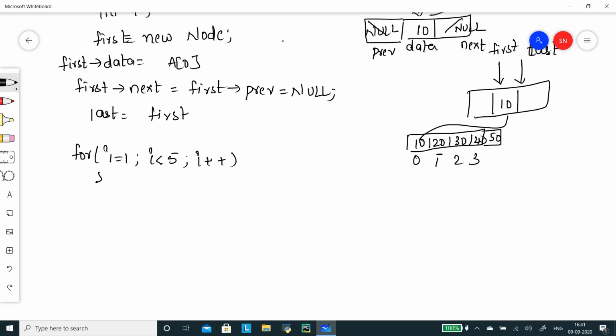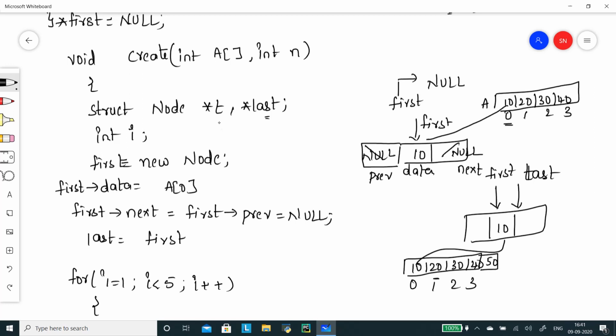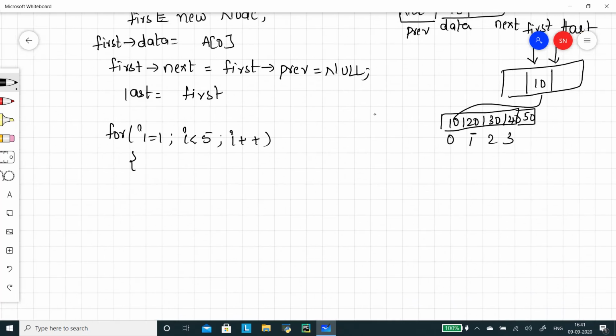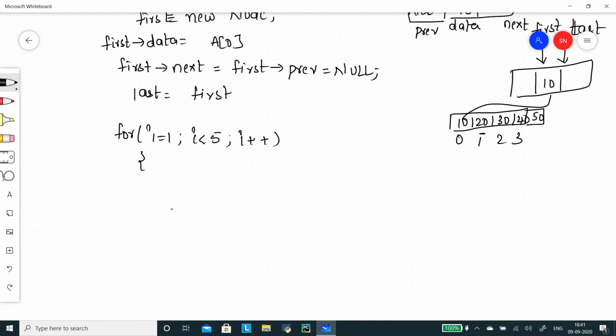I have taken a pointer t over here. Each and every time I'm creating nodes with the temporary pointer only, because the first node, whenever I created it, already had one pointer which was initialized as null, and I made it point to the first node. So now the second, third, fourth nodes, the remaining nodes, are created with the temporary pointer. So first, t equals new node. A new node has been created.